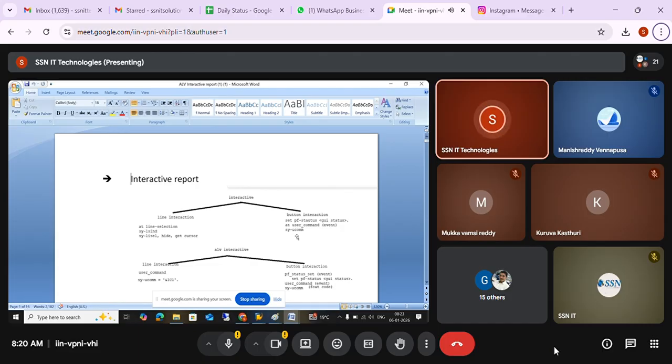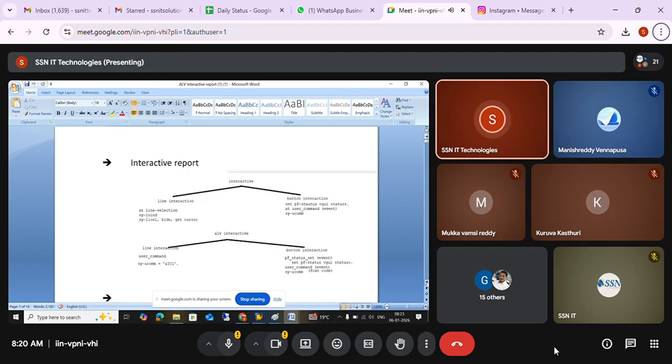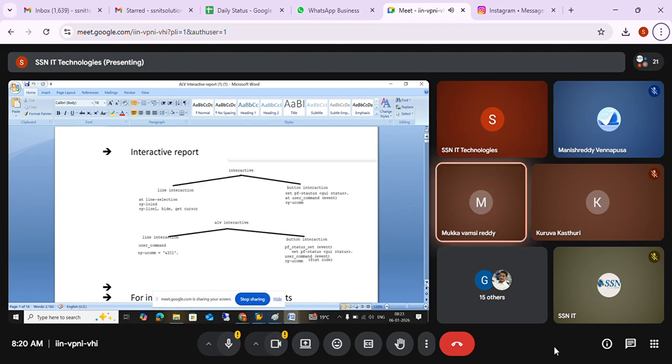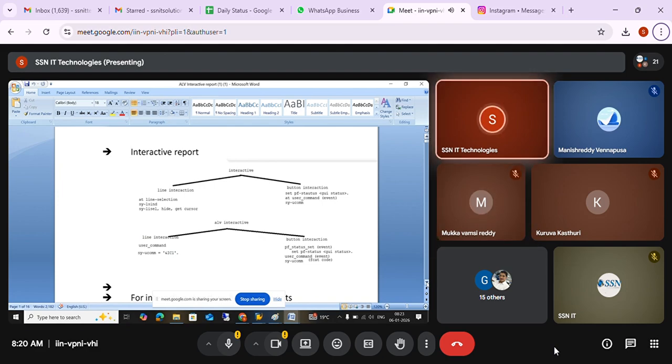Is it clear? I just recapped about interactive which we learned already. Can we see ALV interactive now? Yeah, ma'am. Yeah, ALV interactive.